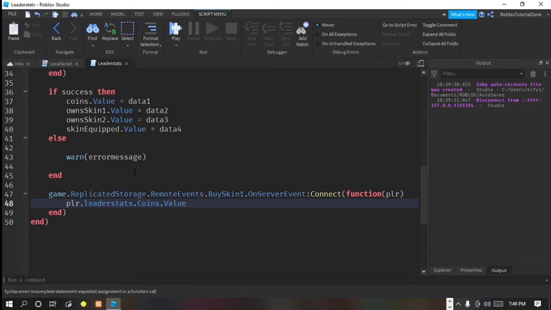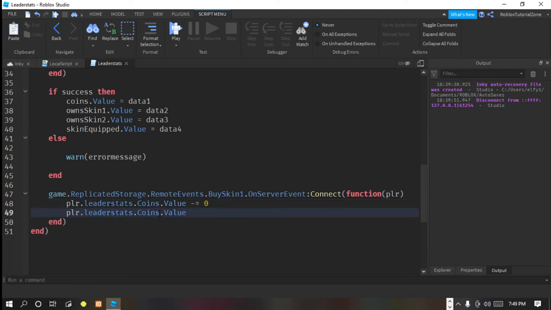PLR.leaderStats.coins.value is going to be minus equals 0. Enter. Because if you want to subtract an amount, usually how I do it is by doing this.